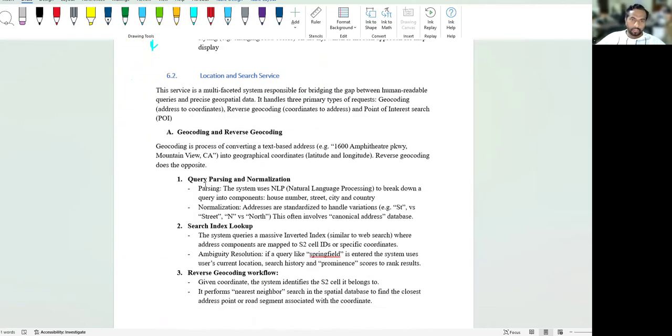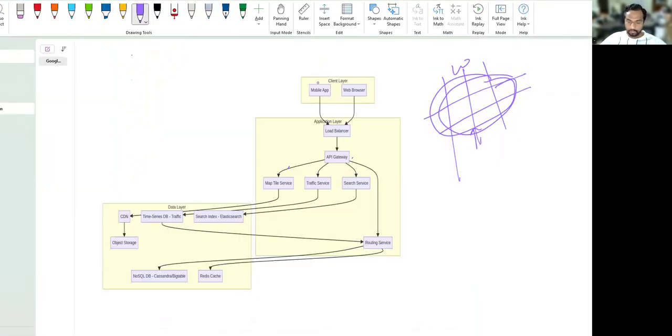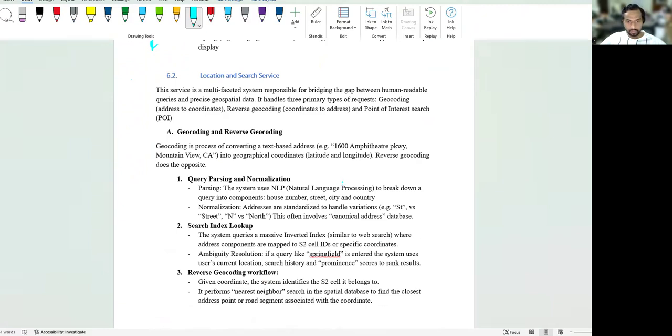Now let's go and see location and search. We just covered the map tile services. Let's see how the search services work behind the scenes. For this, we will need some NLP for parsing the query, right? Whatever query is coming in, we need some natural language processing to parse it, and some normalization process. Normalization basically means, let's say the user is typing ST or street, N versus north, right? These could be normalized based on whatever the user is typing.